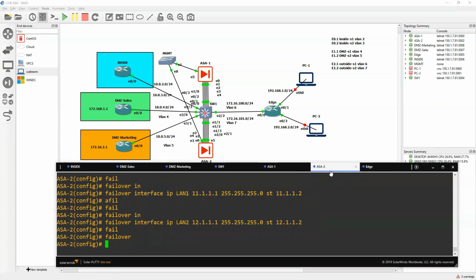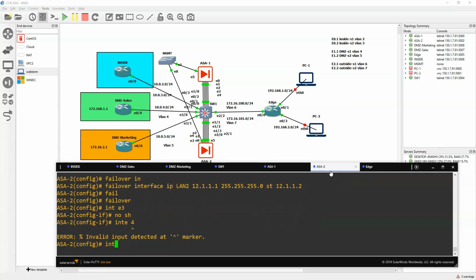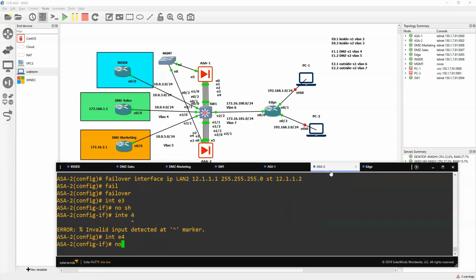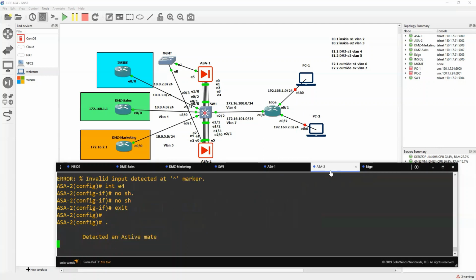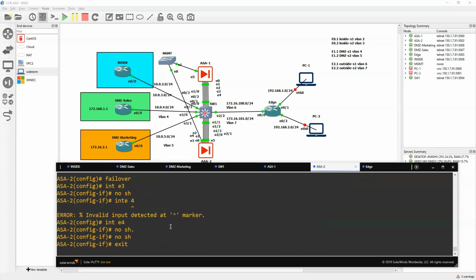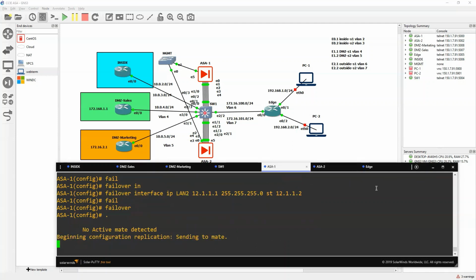Now coming to the ASA2, I have to enable interface E3 no shut, interface E4 no shut. If I do not enable those interfaces, it will not detect. Once I enable those interfaces on the ASA2, only the failover links, that is E3 and E4, it is going to detect that and do the failover. So let the failover complete.